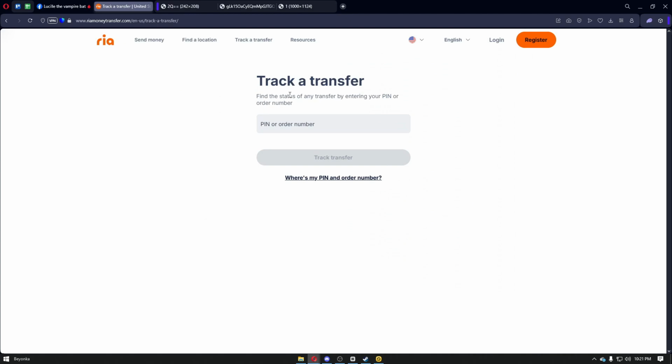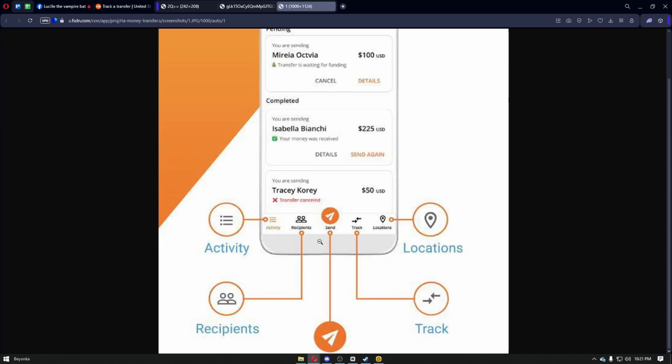Once again, after sending your money, you will receive a PIN or order number. You can just go ahead and put that right here or in the application. Now, you'll see your recent transaction with real-time updates like processing, ready for pickup, deposited, and completed.